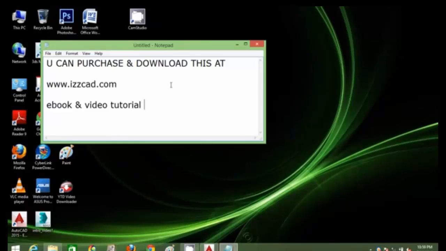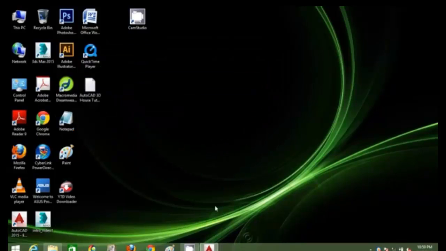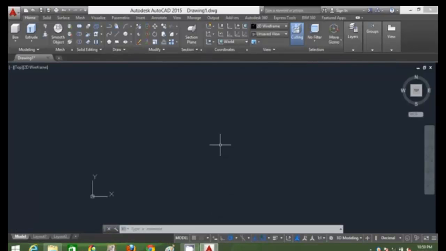So it's easy for you to learn and to browse through, to analyze it. So this particular exercise is open for beginners, to people who have not used this AutoCAD before, okay, with zero knowledge and everything. So let's get started in building this 3D house.